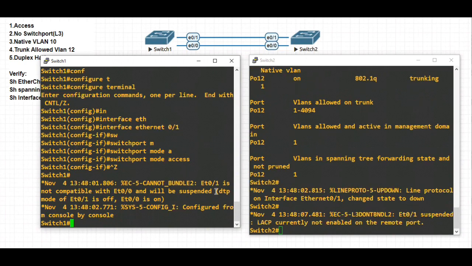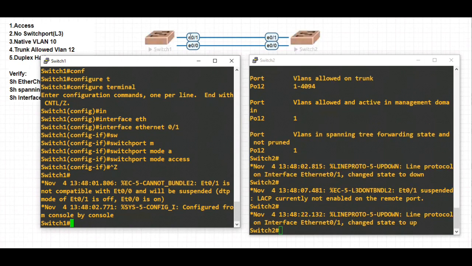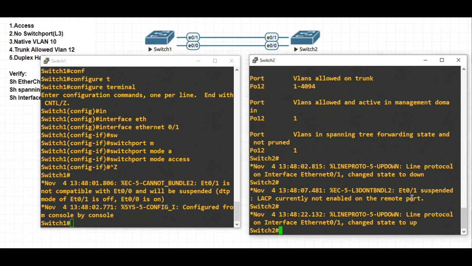You're getting this error: Ethernet 0/1 is not compatible with Ethernet 0/0 and will be suspended. Why? Because the other end of the switch is a trunk port. But here we configured this port as an access port. And on switch 2, do you see this error? You're getting this error, Ethernet 0/1 suspended.